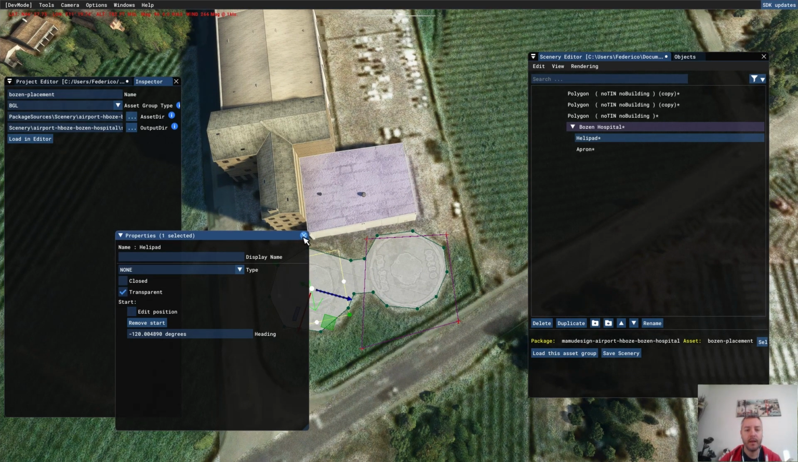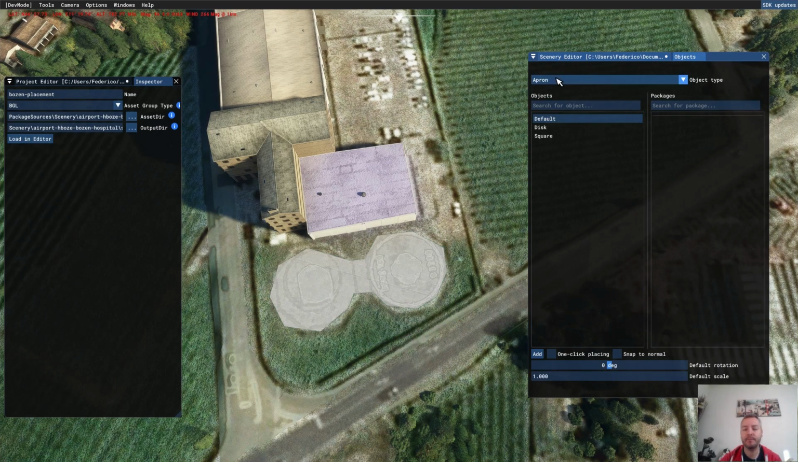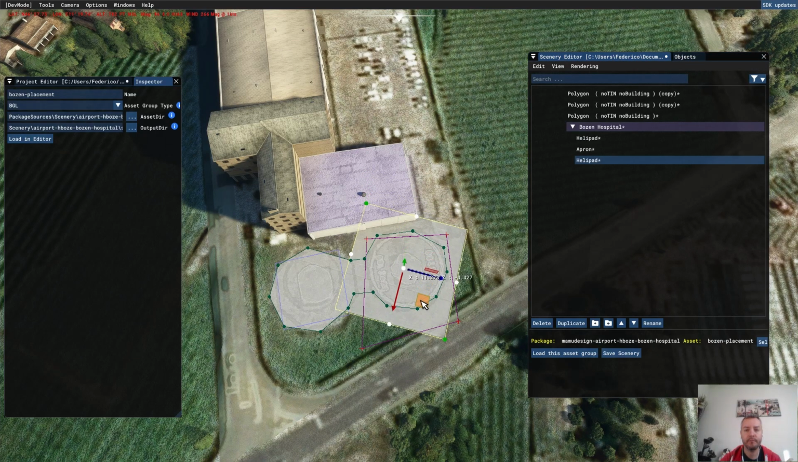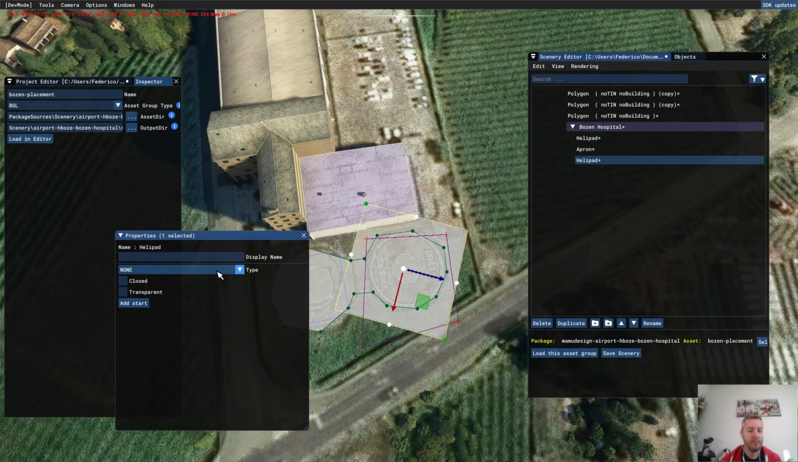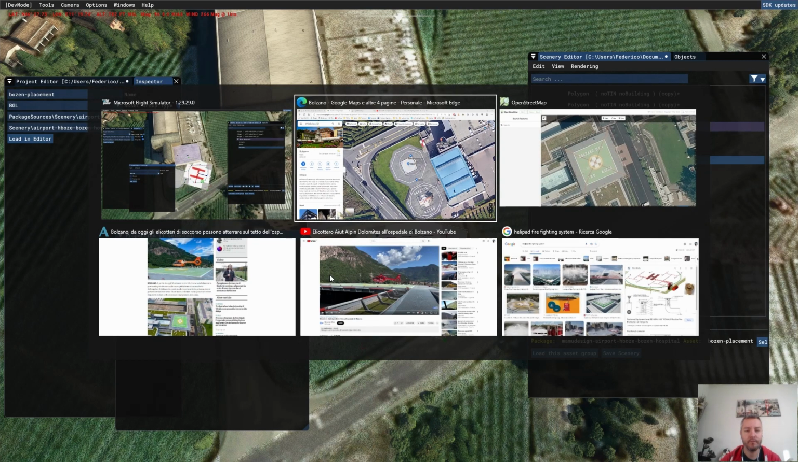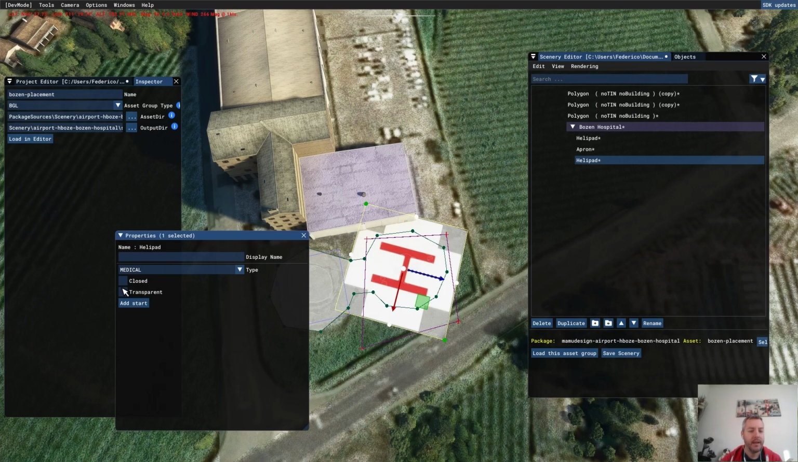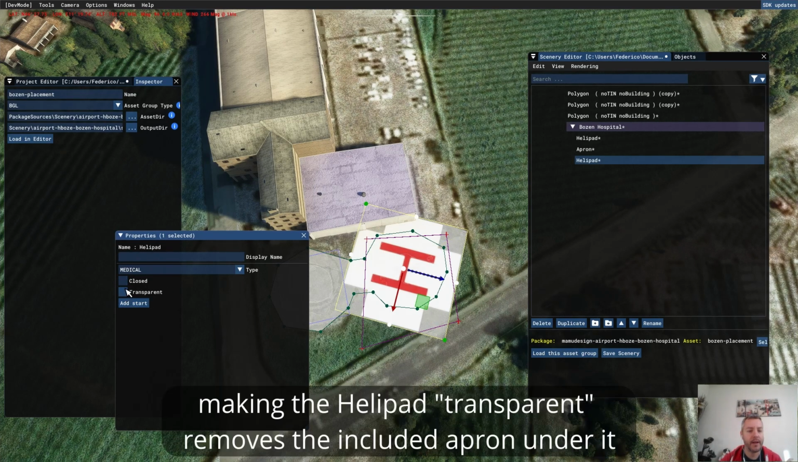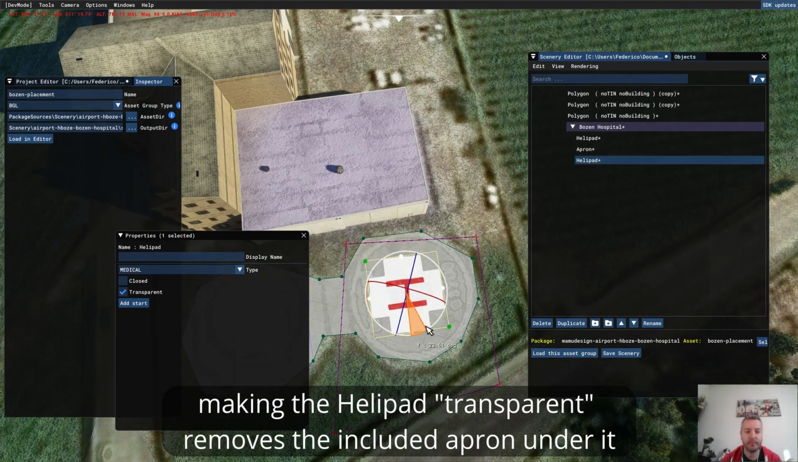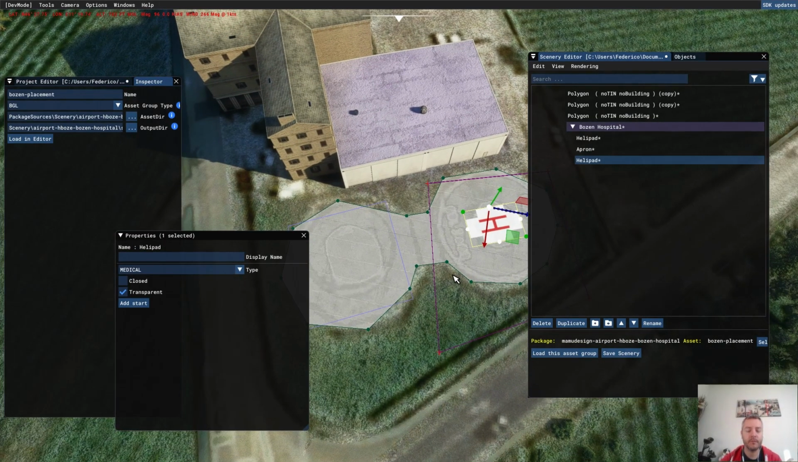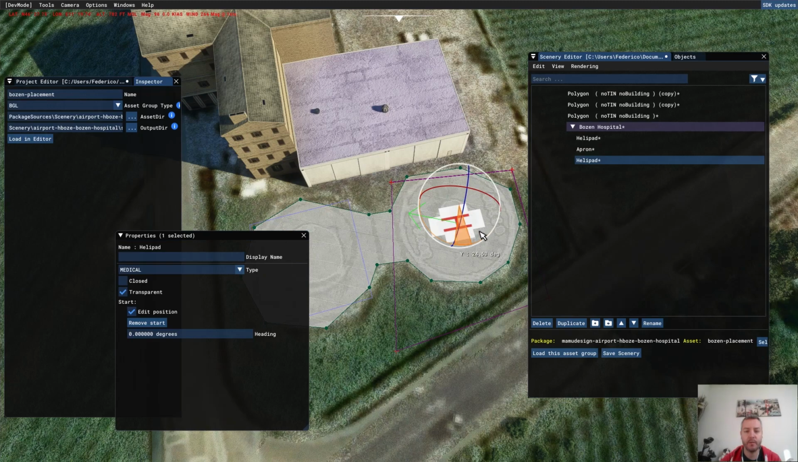And we add a helipad, and add it. And in the properties, maybe we're going to choose the medical one, because it looks like it's the same one. And this will be transparent, of course. And now we can scale it. Okay, great. We can add a start location to this as well. Edit the position, maybe in the same way as the other one.